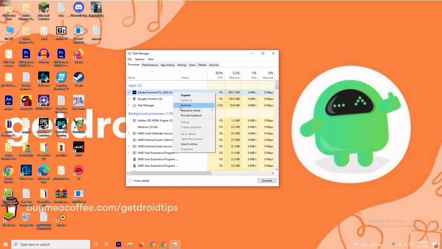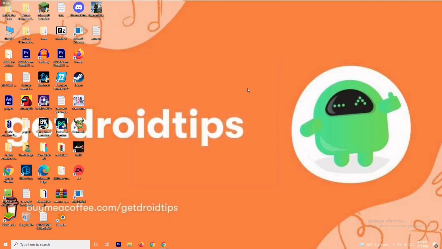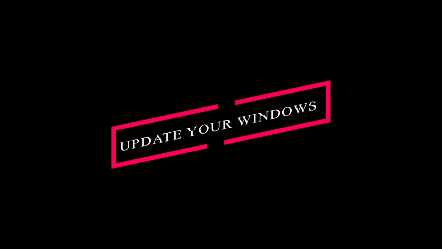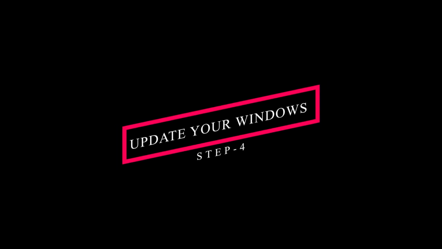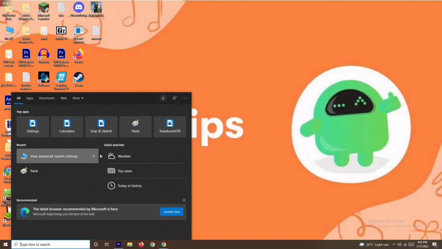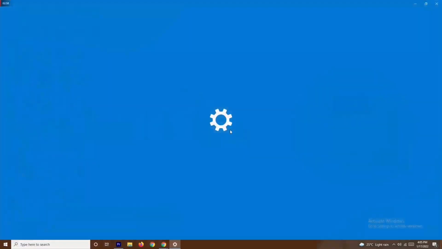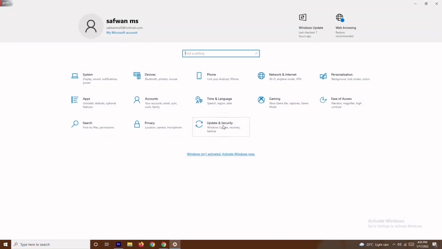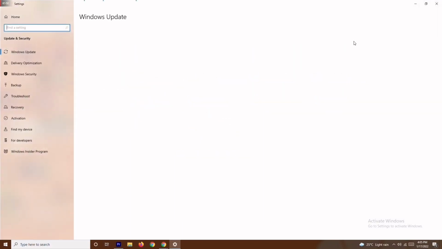Then you just have to see, and most probably in the same way, simultaneously you have to end the tasks which are not necessary. One by one you have to check, and most probably this has to be fixed. And even if it's not working, the last one is all about you have to update your Windows. That is what you have to do. We can go over here and you can navigate to Settings, and you can update your Windows over here. Most probably by trying out these, the issue has to be fixed.